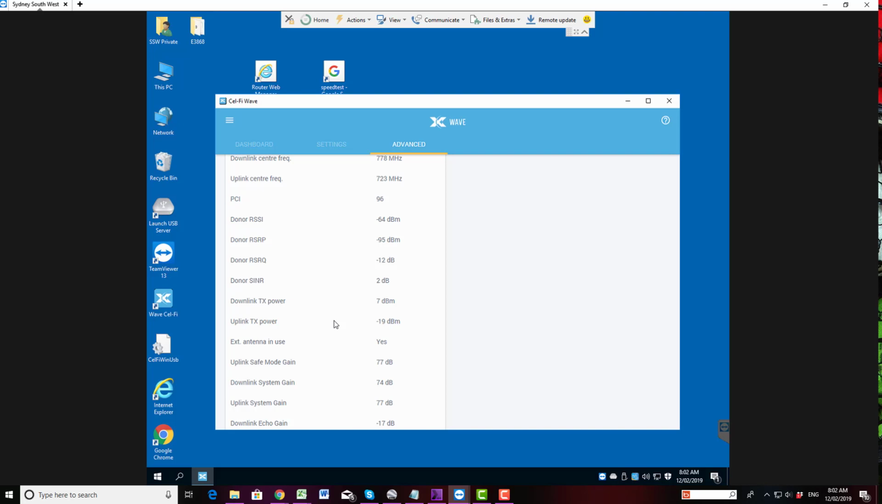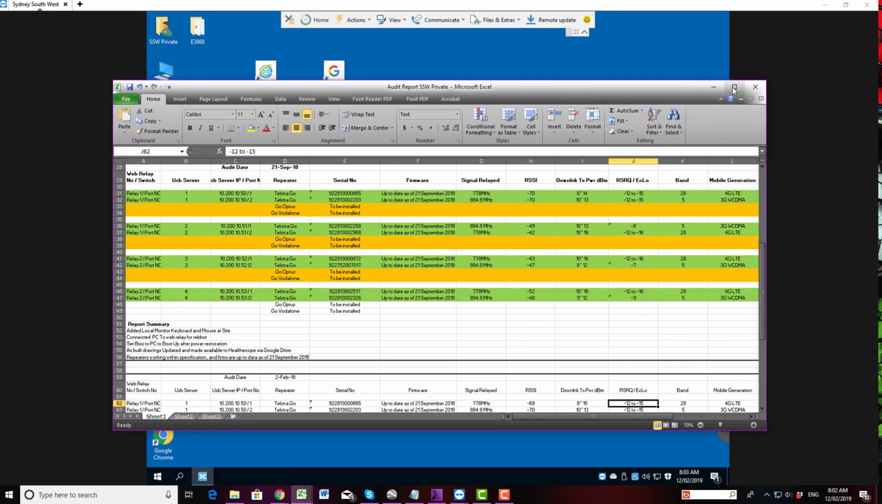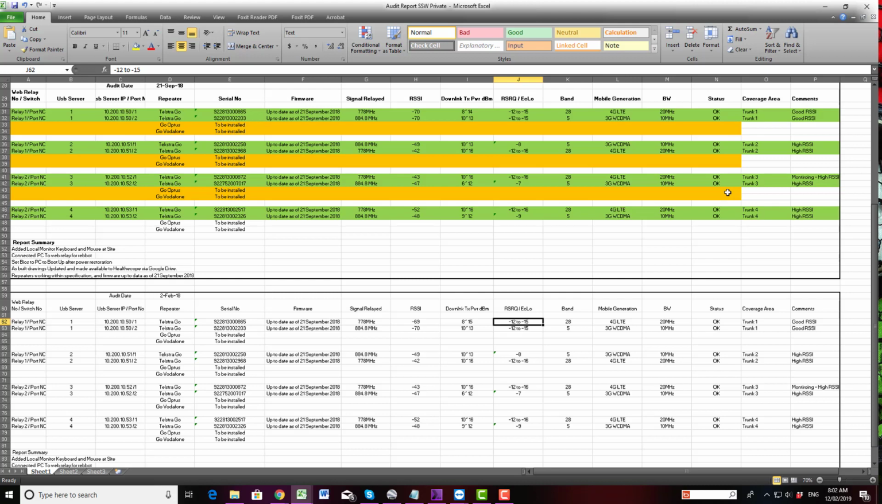Let's have a look. Sitting at about -13. Now that's a good RSRQ. RSRQ is a quality measure, and the smaller the number gets, for example, if it goes from -17 to -20, then it's really bad. -13 is quite good. Excellent RSRQ values are around -6 to -10.